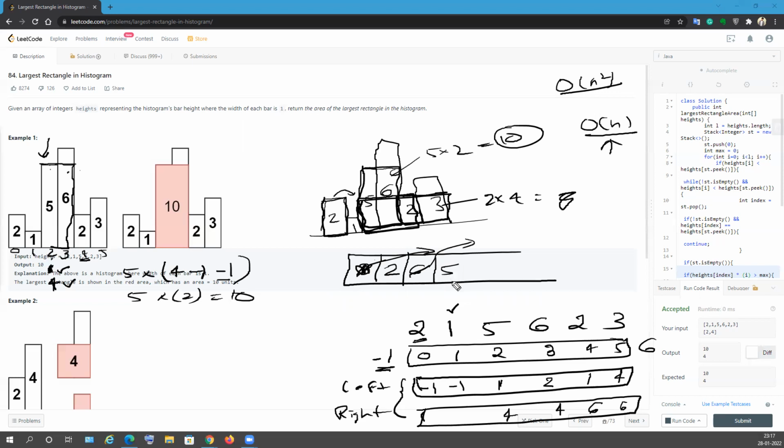1, oh, this is bigger. Pop this out. Oh, 2 is also bigger. Pop this out. And now nothing is there. So you have to store 6 here. And push 1. And for 2, oh, 1 is smaller than 2. So whatever the index of 1 is here, store here. So both are filled. And after that, what you have to use is just a simple formula.